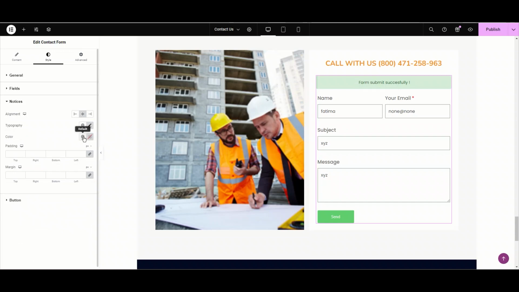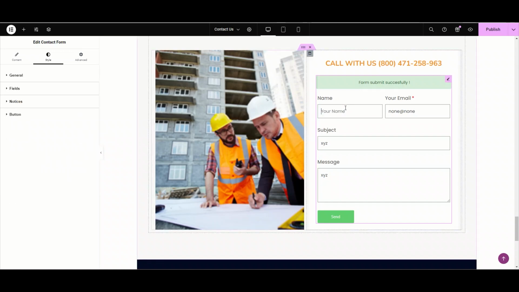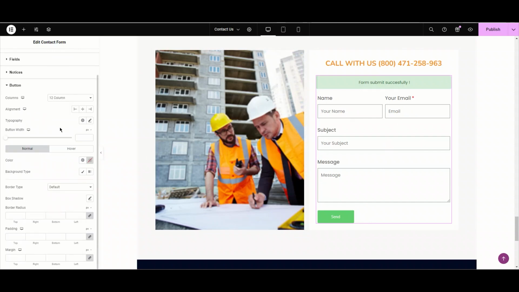We also have this color, padding, and margin option as I told you before. You can use these all options according to your preferences. Now let's remove this all. Now move to the button section. Let's choose the button column. I'm choosing here 12. We also have the alignment option of this button.